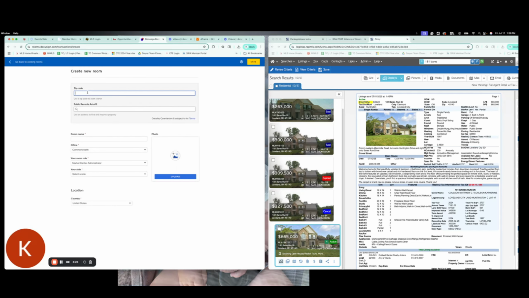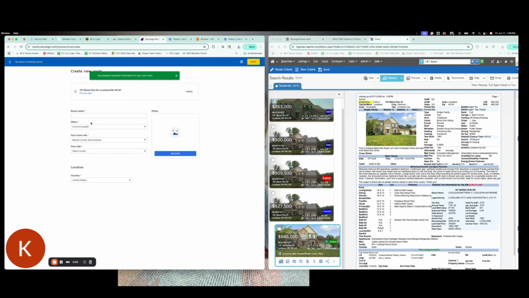So I pulled a random property from the MLS in Cincinnati. So I'm going to use that. So the zip code is 45140, and then the address is 181 Run. Okay, and then typically in the room name, you would put the address of the property. I'm just going to put test here since I'm just doing this to show you guys.